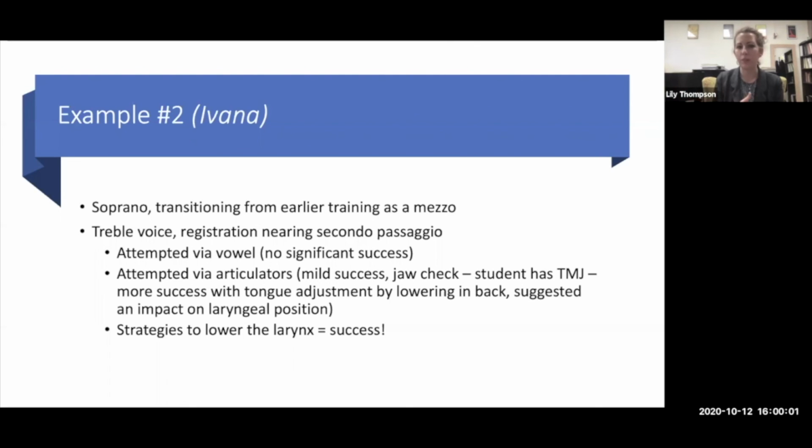We attempted a couple of different things. First, adjusting via vowel. Didn't get much of a difference just working that way. We also checked in with her articulators. Ivana has TMJ and so still has some tension we're dealing with in the jaw, so we checked that. We had more success though adjusting her tongue position, specifically thinking about releasing down in the back of the tongue, which to me suggested that there was an impact on the laryngeal position.